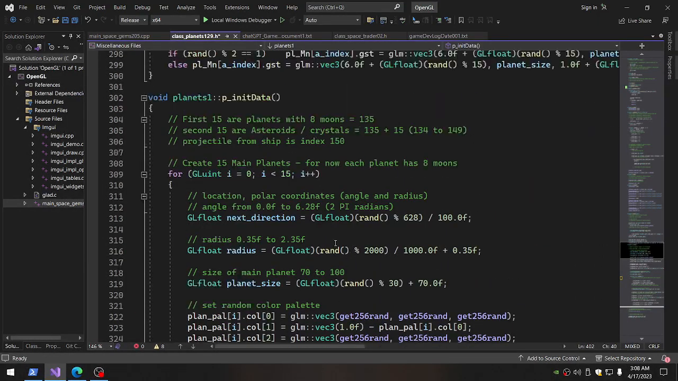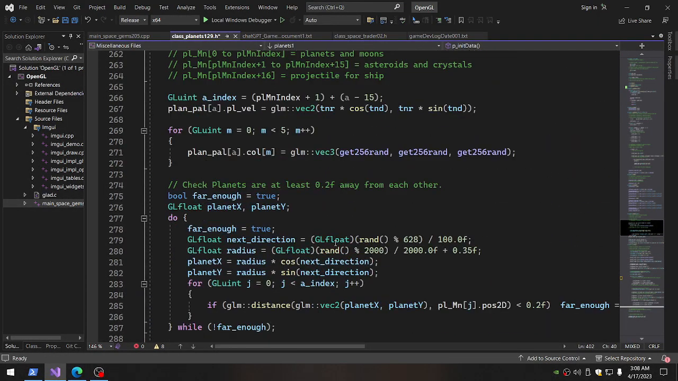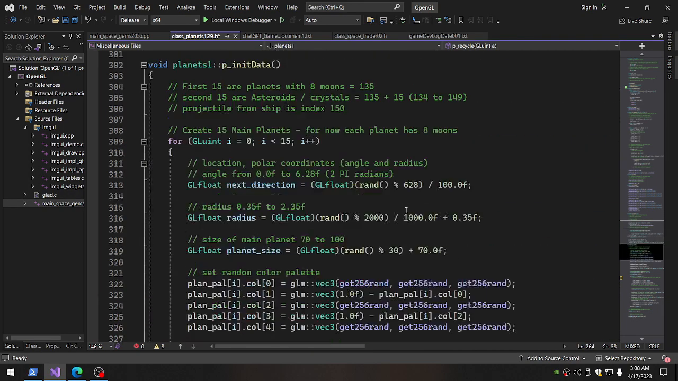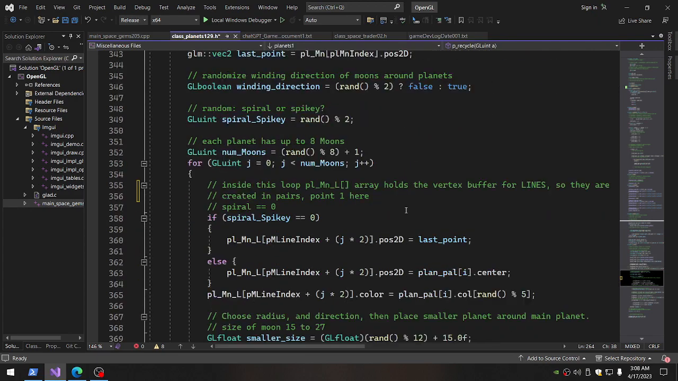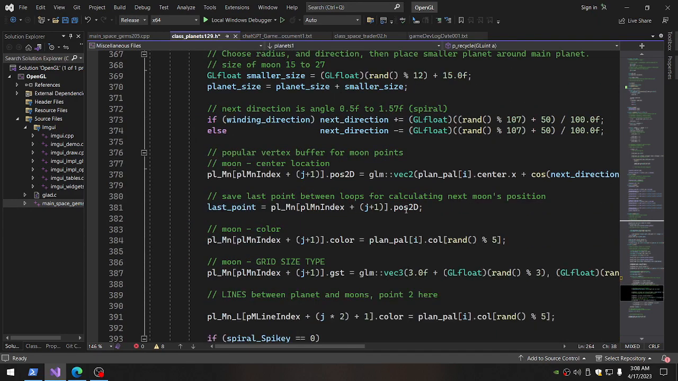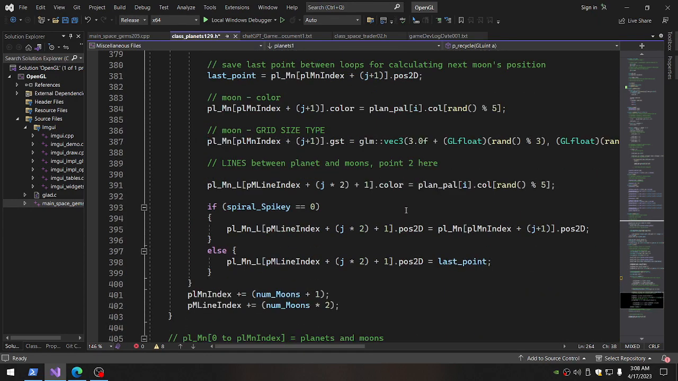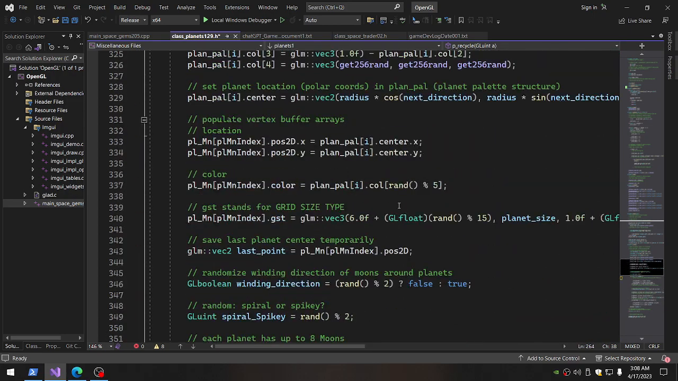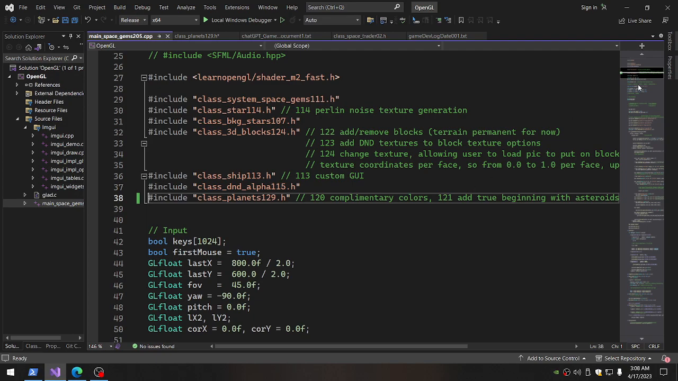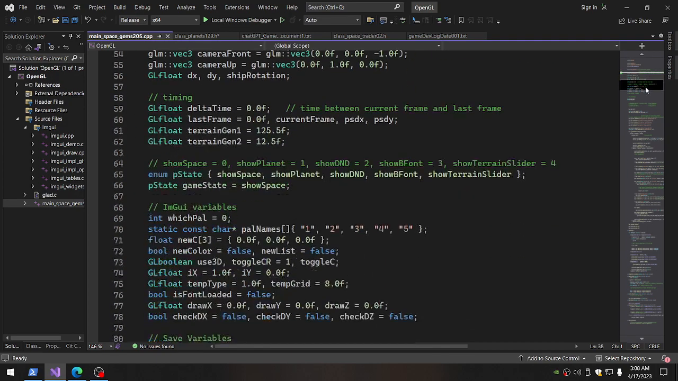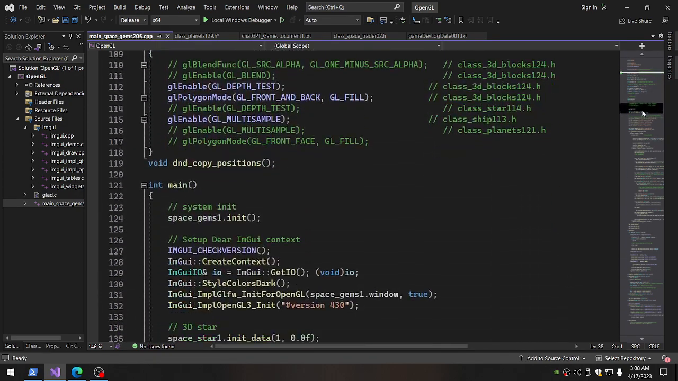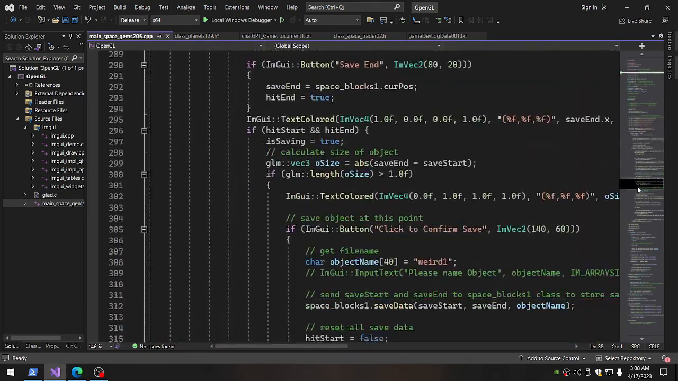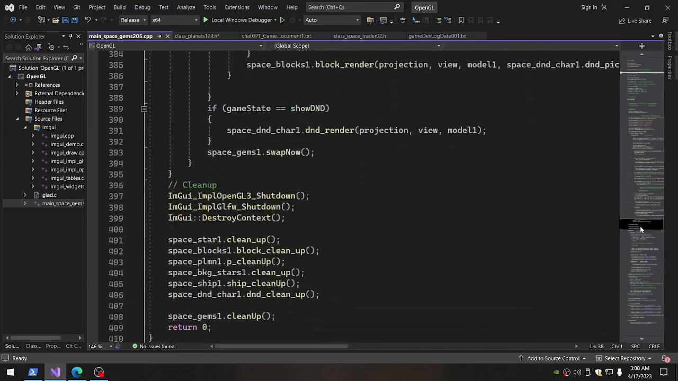So the only thing that really happens when we run, where's our update function? Oh, recycle? When does recycle get called? Is that called in here somewhere? Is that called in main? Does recycle get called? Oh, that's only used for the single, it's not used for the planets with moons.